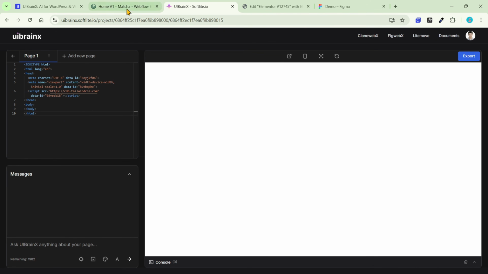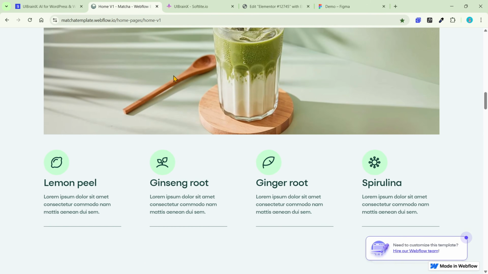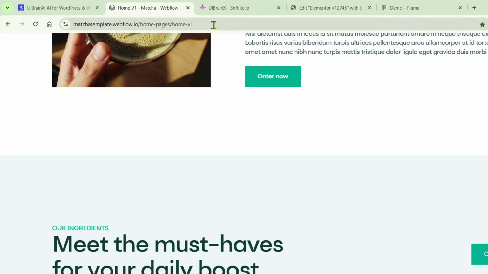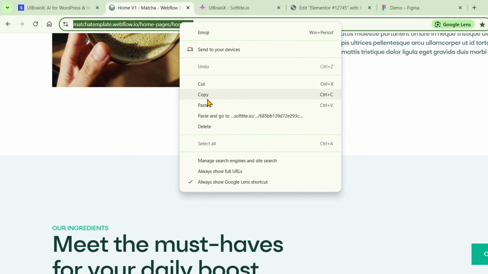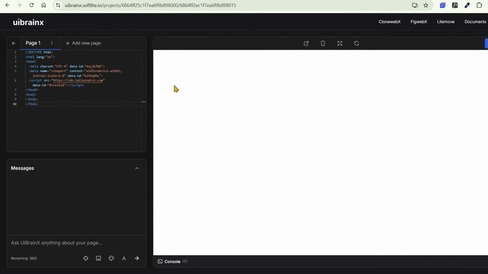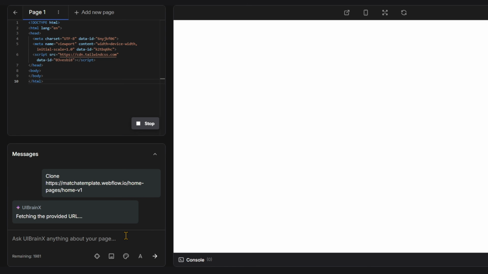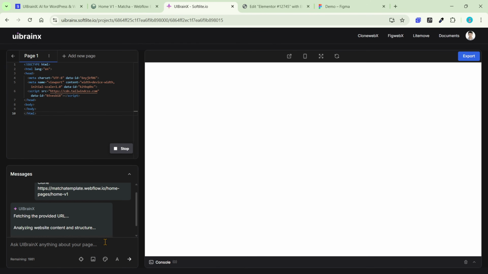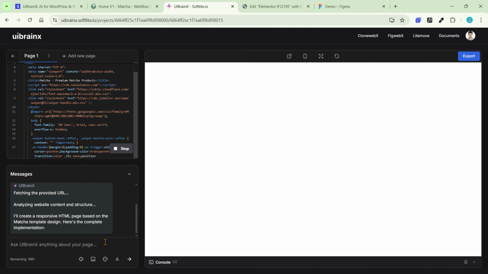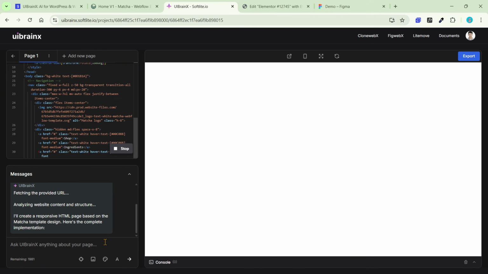Right now, I'll ask UIBrainX to get inspired by my preferred website. Copy the source URL. Next, type your prompt with that link. Hit enter and let UIBrainX do its thing. Alright, UIBrainX is now writing the code in the background using Tailwind CSS. Let's wait a few minutes for it to process.